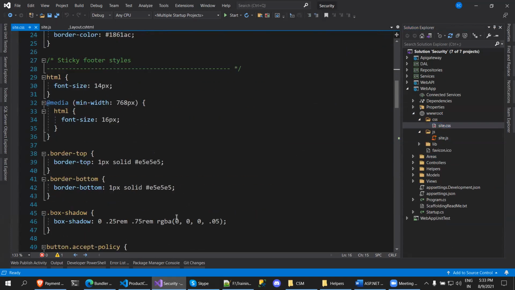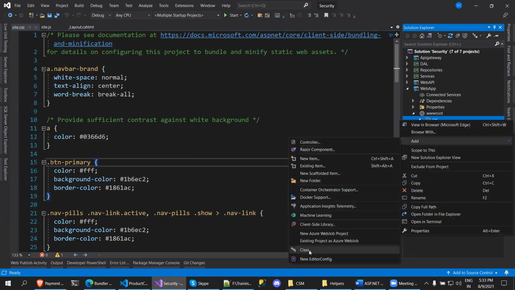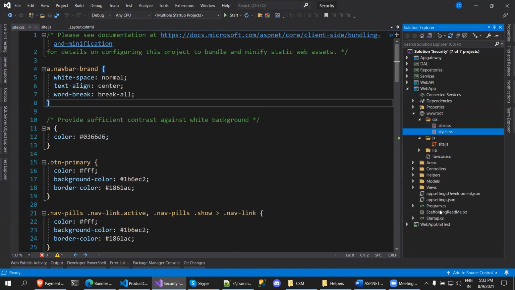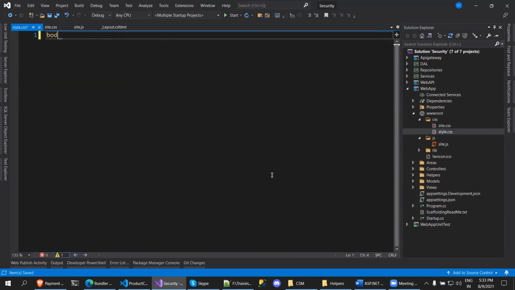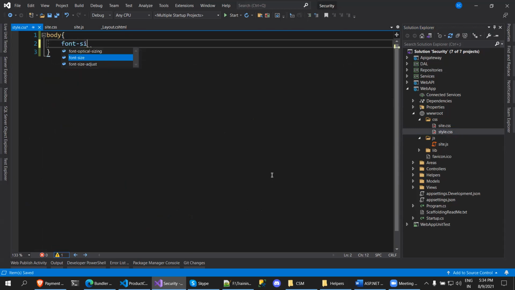CSS, site.css, where we have some CSS. Can we bundle it? Yes, we can bundle it. Let's say we have one more CSS here. So I'm adding one more CSS, and the name is, let's say, style.css. In style.css, let's say we are using the body tag, then we have font size, anything.